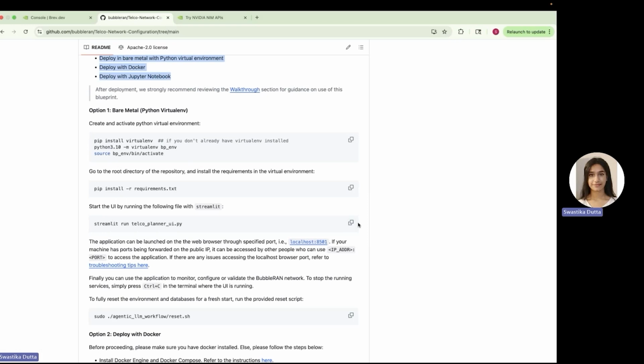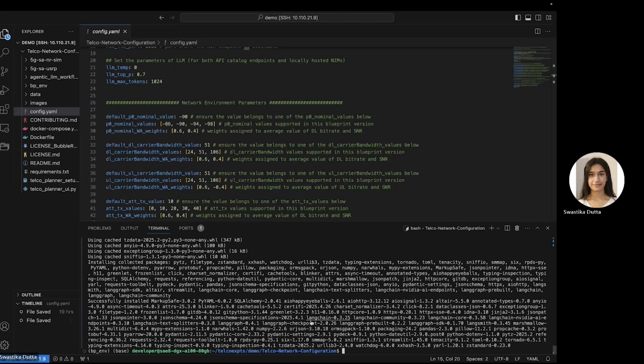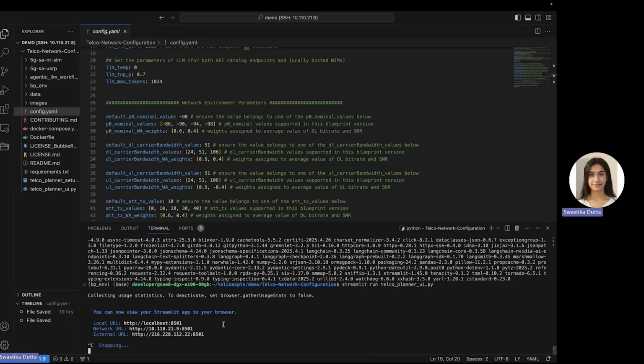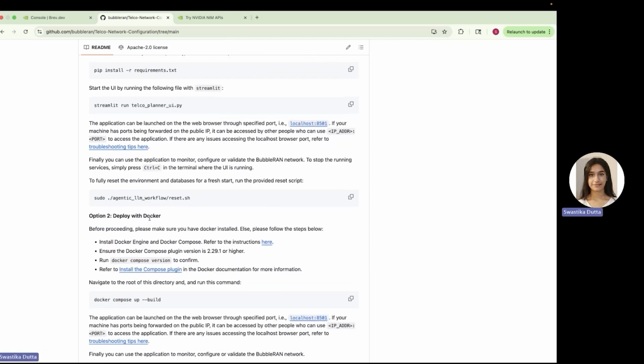Finally, we can just run the Streamlit application. We can see this application is started and running on this board. Let us stop this and see the other method of deploying. The other method is to deploy with Docker.